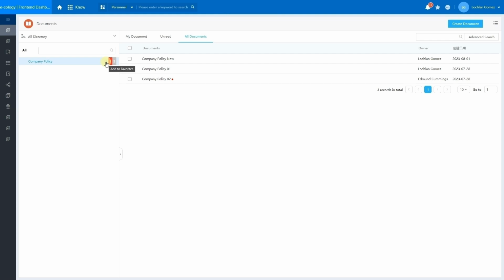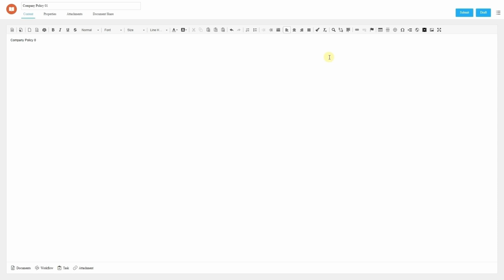Next, let me show you how you can edit the documents that you have edit permissions. Hover your mouse over the document that you have permissions to edit. Select Edit from the drop-down list. Then you can edit it.